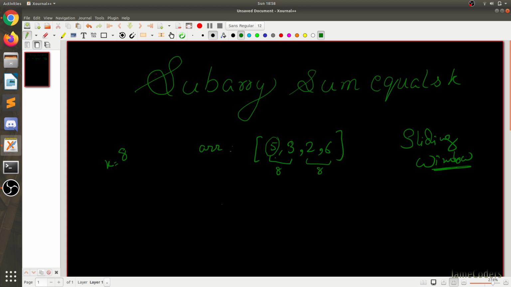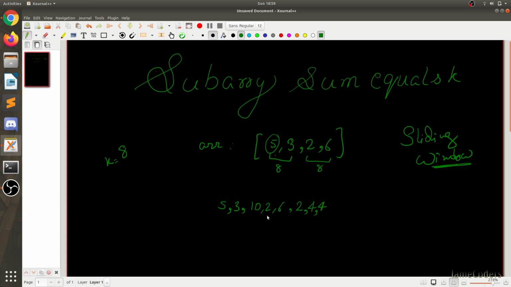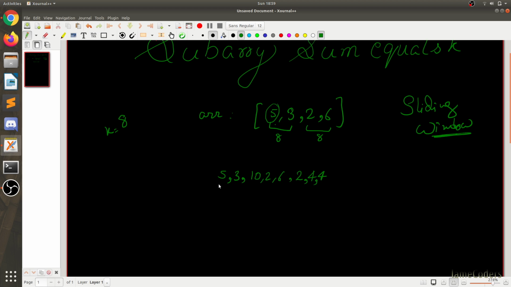let's alter the situation. Let's take another array. Why I'm taking this, you will know after some time. 5, 3, 10, 2, and 6, and one more, 2, 4, 4. So let's start traversing from the first. We will see that our current sum is 0. Let's take current equal to 0. This is just the total sum. Okay, so we are at this index.